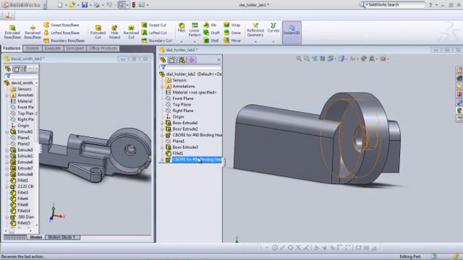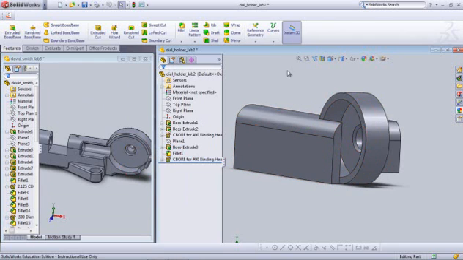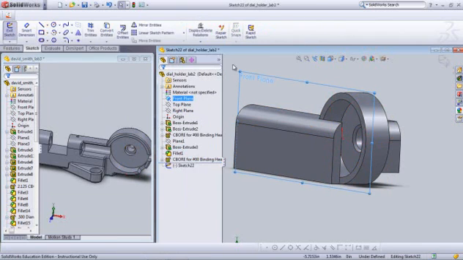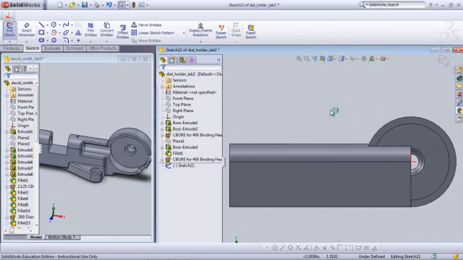Okay, so the next thing we want to do is cut out that portion of this feature that has overlapped our hole. So to do that, what I want to do is get on the front plane, and I'm going to create a sketch on that. So we're good to go there. Then I'm going to do a look at, normal to that plane.